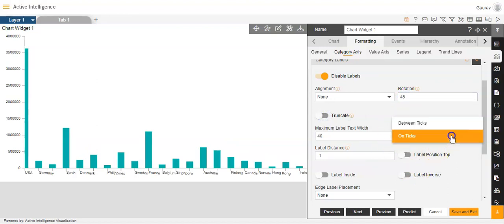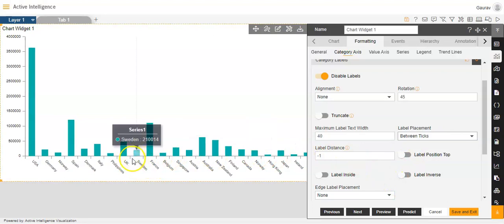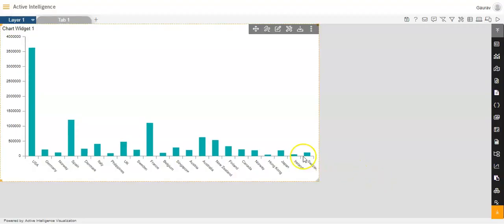Now we can also disable the truncate and make the rotation 45, and label placement I'll make between ticks, and you'll see that the labels will appear like this. And I'll click on save and exit. So this is how you can make changes to the alignment of the labels on the category axis in a widget in the dashboard in AIB.